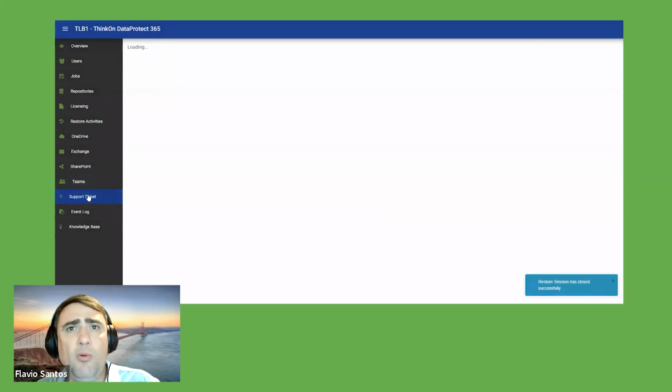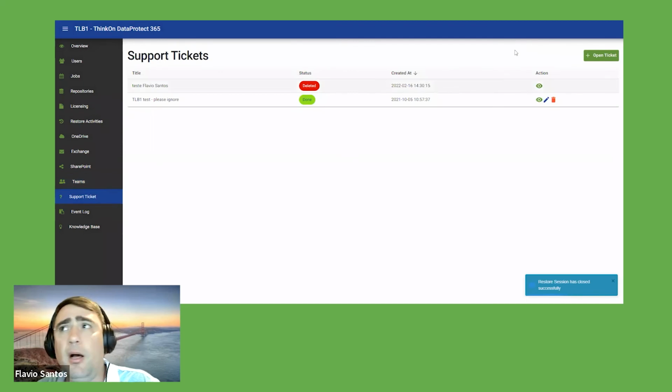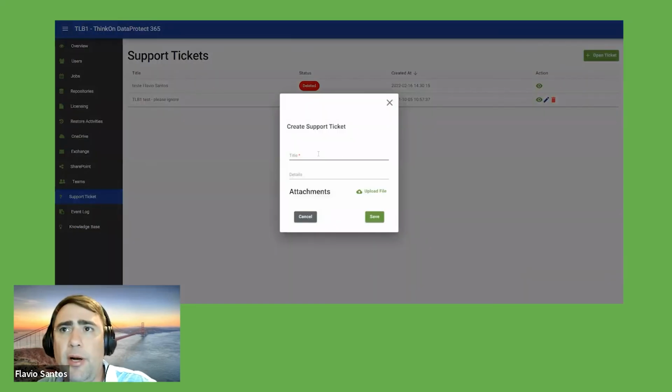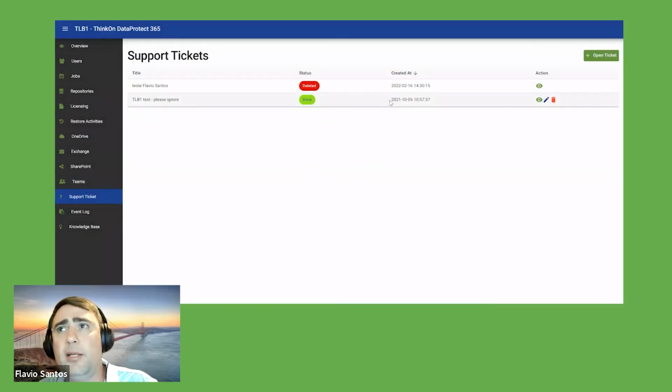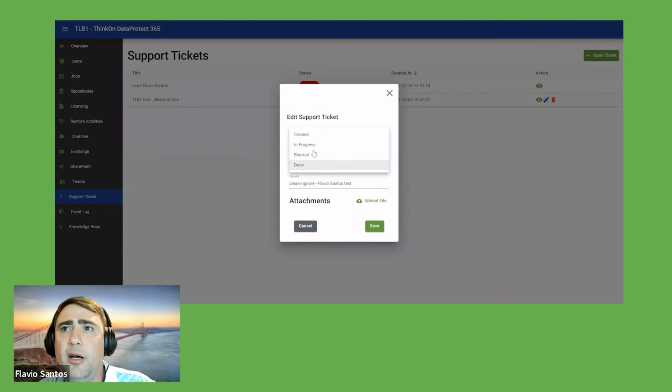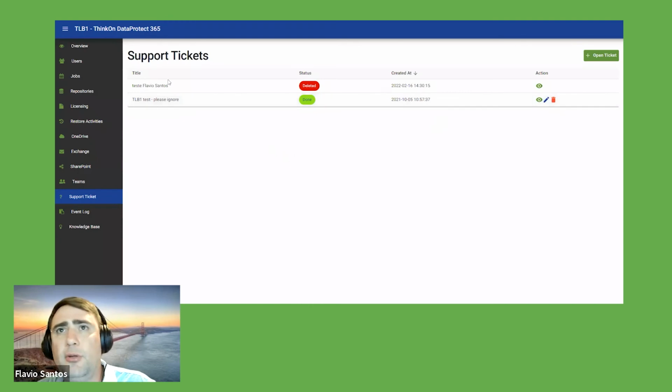Other than this, we have a support ticket. This is a simple page where you can send us some details, upload a file. When you click save, this will send an email to our request team. And then you have a new line here, and then you can edit, okay, it's done, it's in progress, it's blocked, it's created. Just to have some historical on the support tickets from this customer, okay?